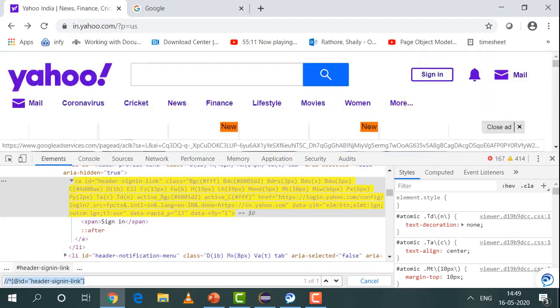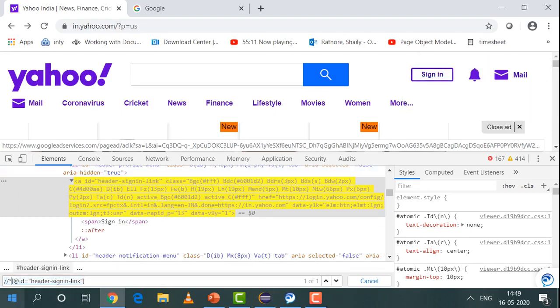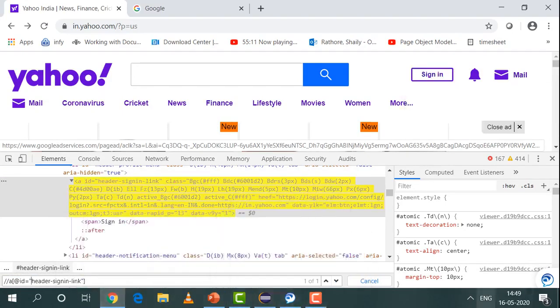What this XPath has given is double slash, star, and ID equal to header sign in link. So we know this particular tag name is A. Instead of star, we can give A here. And you can see here only one element is identified. One of one, which means with the help of this XPath, only one element is going to be identified on this web page.